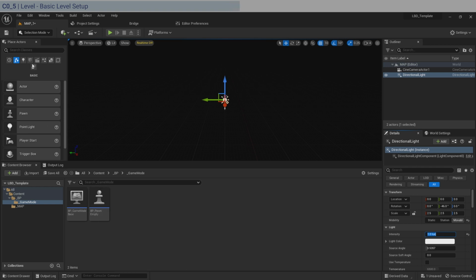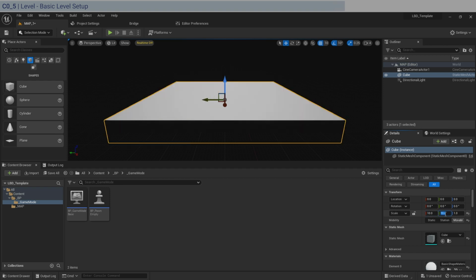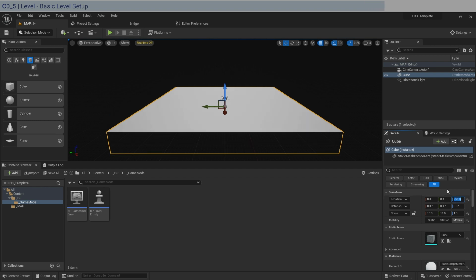The final component will be a cube. Go over to shapes, drag in a cube. We will use this as a floor. Go ahead and zero this out. We're going to set the mobility to movable, and we will scale it up to 10 by 10 by 1. Then we will translate it down minus 50 in Z. Let's go ahead and save. Basically, this is how we will begin our Learn By Doing series.